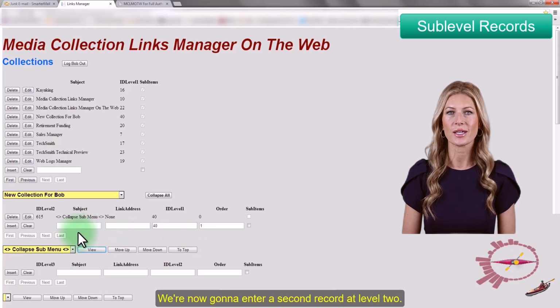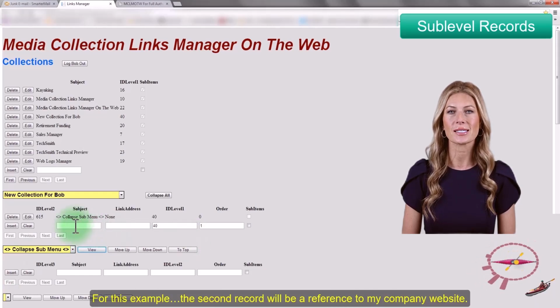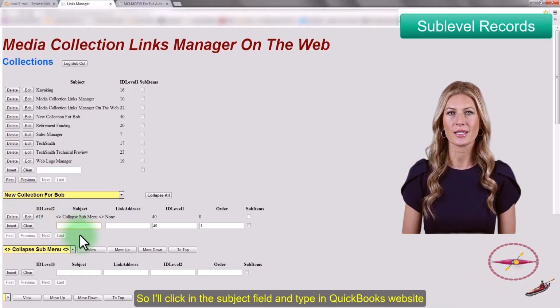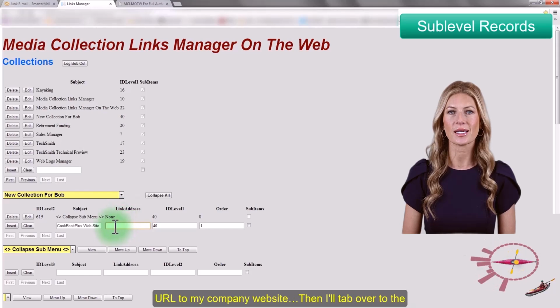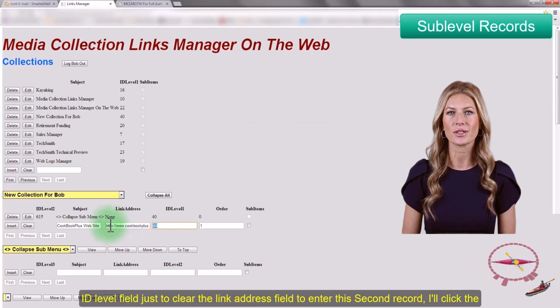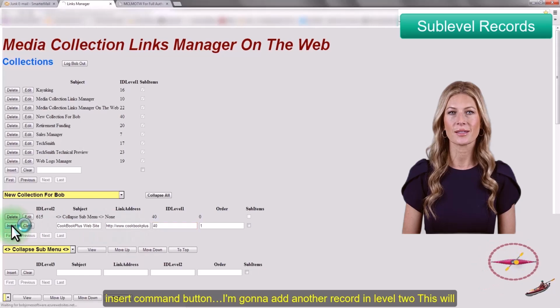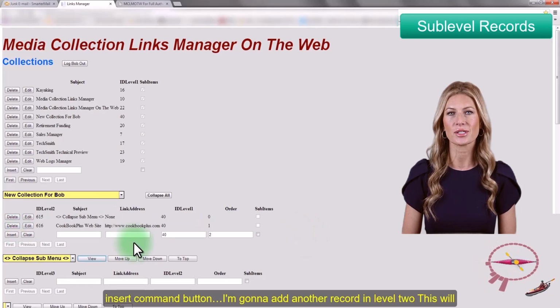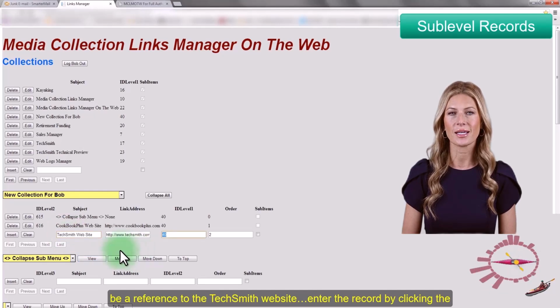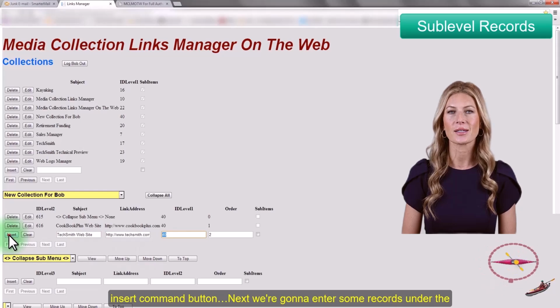We're now going to enter a second record at level 2. For this example, the second record will be a reference to my company website. So I'll click in the subject field and type in Cookbook Plus website. Then I'll tab over to the link address field and enter the URL to my company website. Then I'll tab over to the ID level field just to clear the link address field. To enter this second record, I'll click the Insert command button. I'm going to add another record at level 2. This will be a reference to the TechSmith website. Enter the record by clicking the Insert command button.